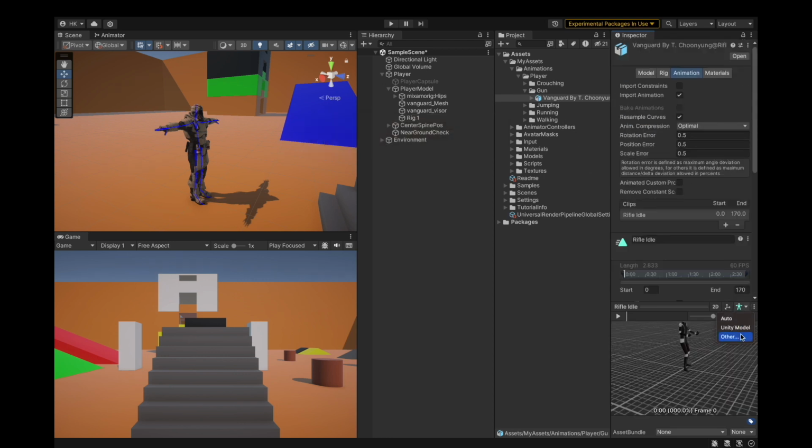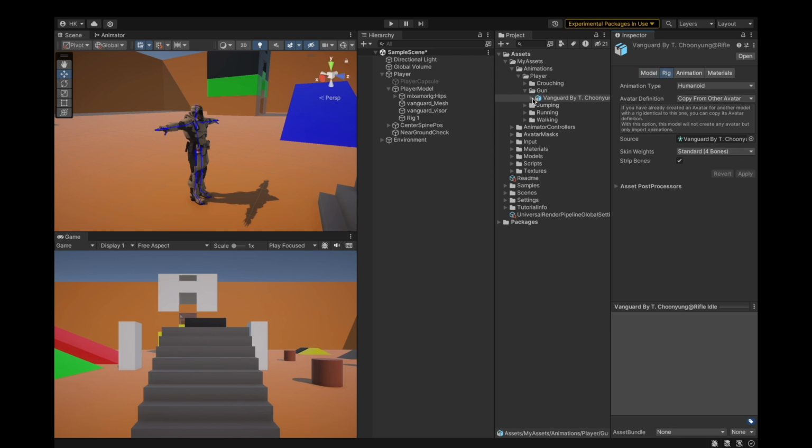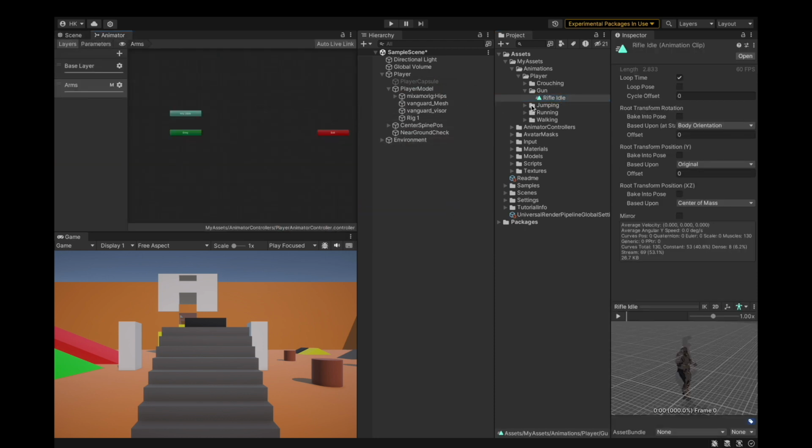Let's select the Unity model, then select other and give it the Vanguard, just to see how it looks. It looks pretty good. No problems. Now we'll duplicate this and delete this FBX. So we have the rifle idle. Drag it inside.